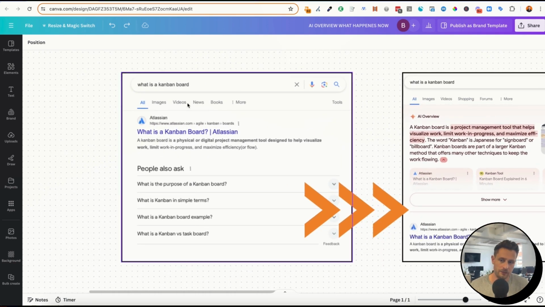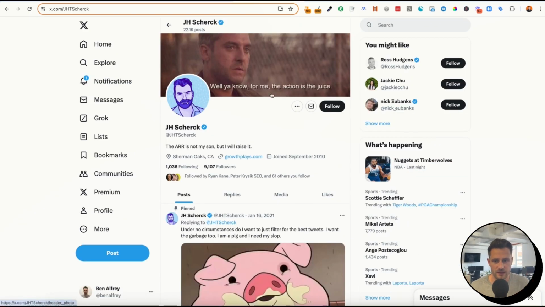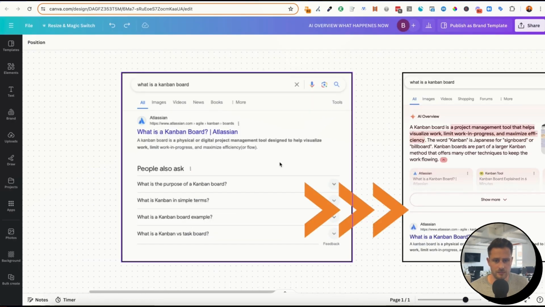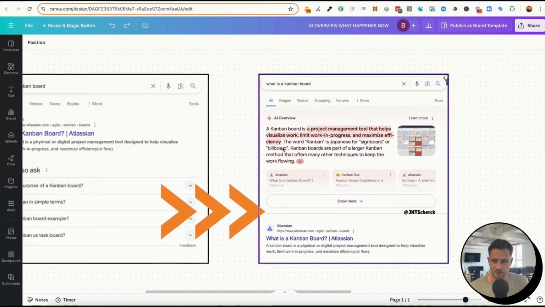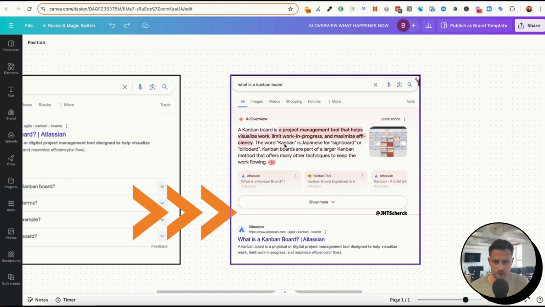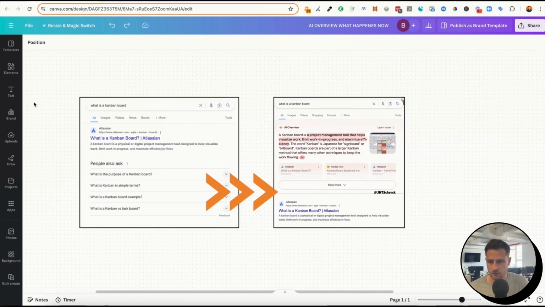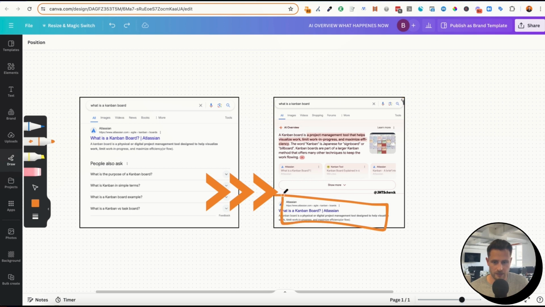So this change here, what is a Kanban board? Previously we just had one result above People Also Ask. We then had JH Shirk, if I pronounce that correctly, probably, who gave us a run-through of what this now looks like in AI Overview. So what's the major difference here when we take a look at both? Let's get the pen out. So we still have our result down here, and this is going to be way above the fold as well.